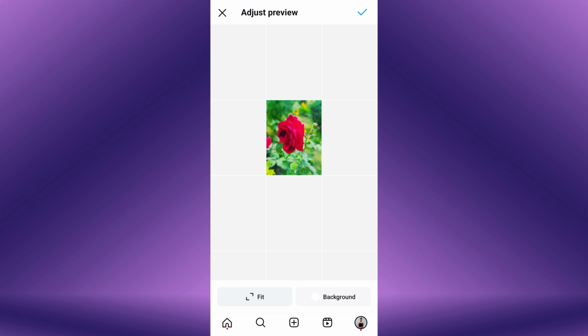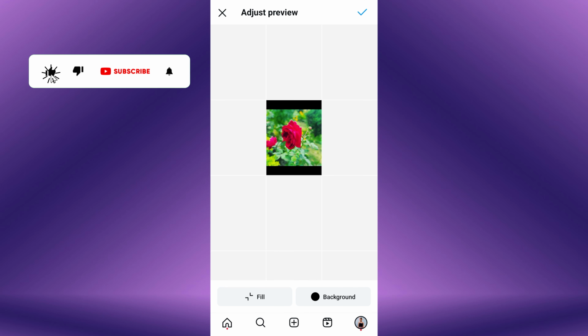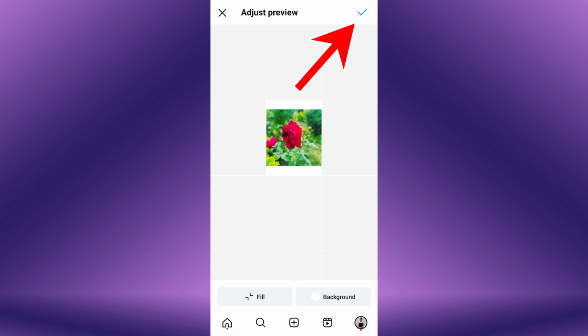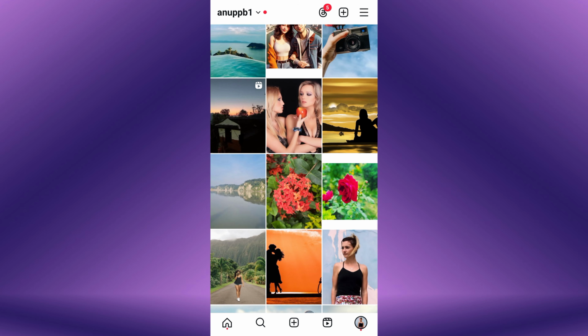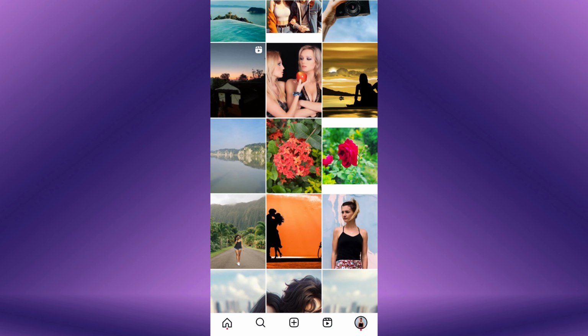Now, at the bottom of the screen, tap the Fit button. Your rectangular picture will now change to a square. If you wish to change the background, you can add one by selecting Background. Once you're satisfied with your post, tap the Apply button. Now, the preview image of this specific post will be changed to a square.